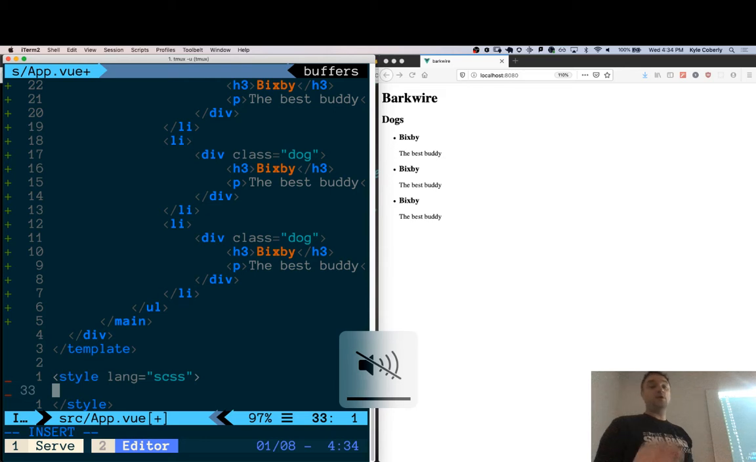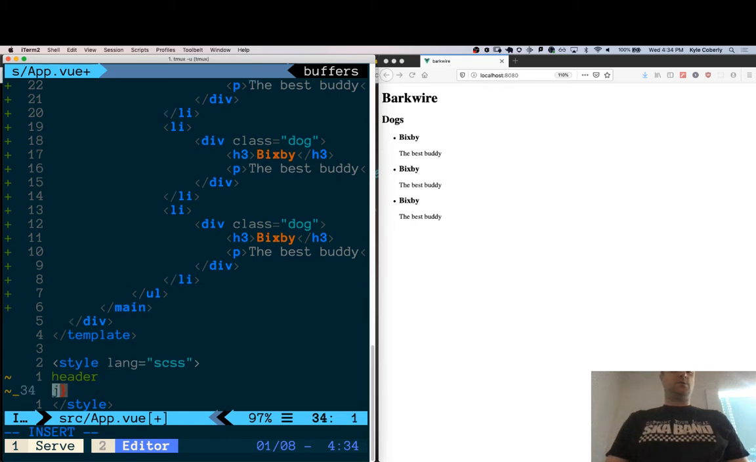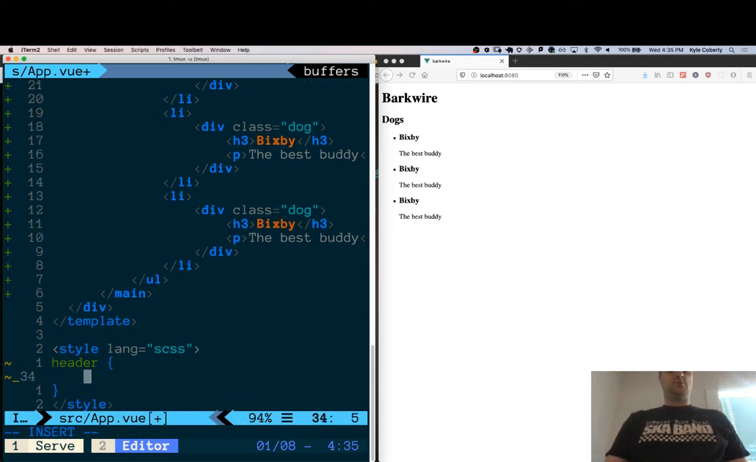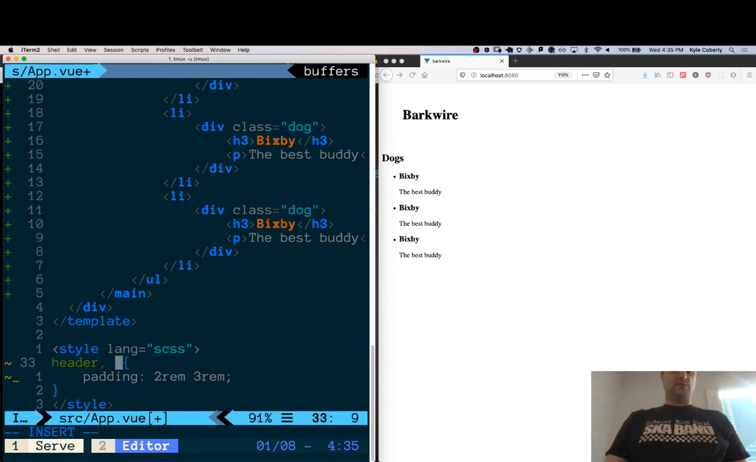All right, now over in this style, I can actually start styling some of this stuff. I can say I want the header to have padding of 3 rems. I'm going to make that a little bit smaller on the top and bottom. So we'll say 2 on the top and bottom, 3 on the sides. A little bit better. I'm also going to do the same thing with main.